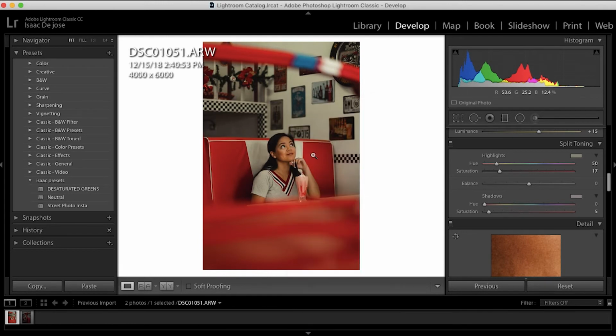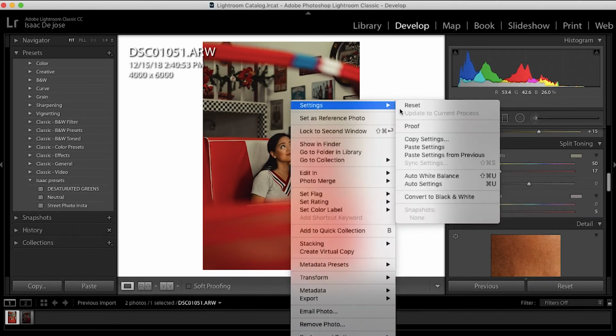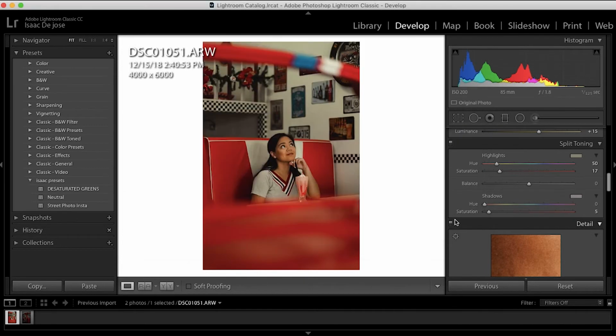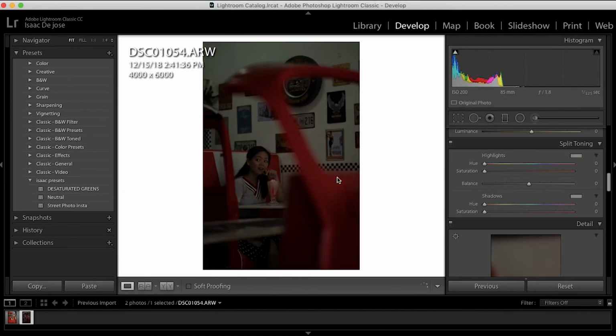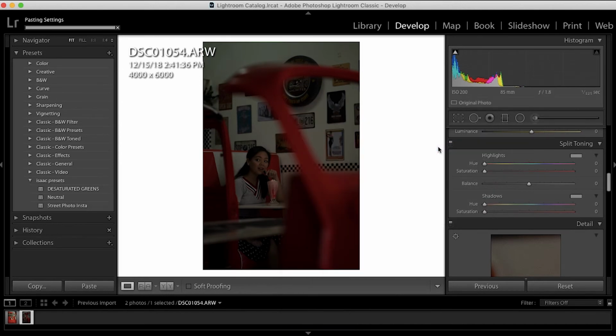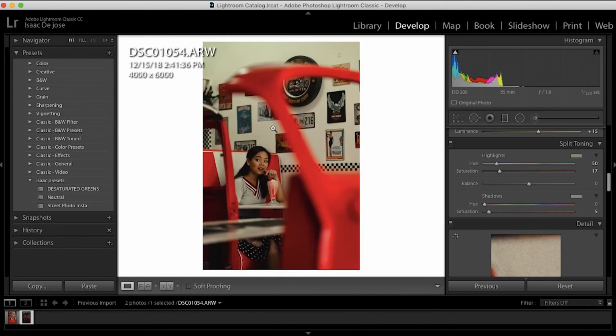Now what's cool about Lightroom is that you can right click, go to your settings, and copy them. Now you can select what you like copied. So let's say I'm fine with this being copied, and I press copy, and then I want to go to this image, and then I want to add those same settings. I just right click again, and I go to paste settings. And so now I already have this very filmic vintage look. I just have to change some things.